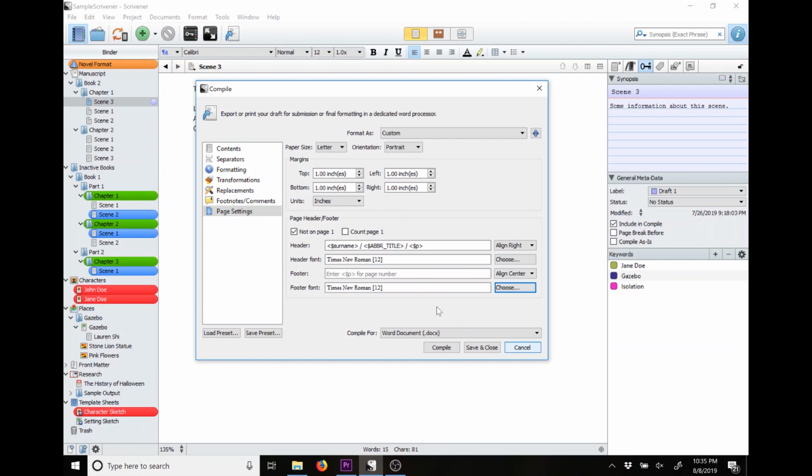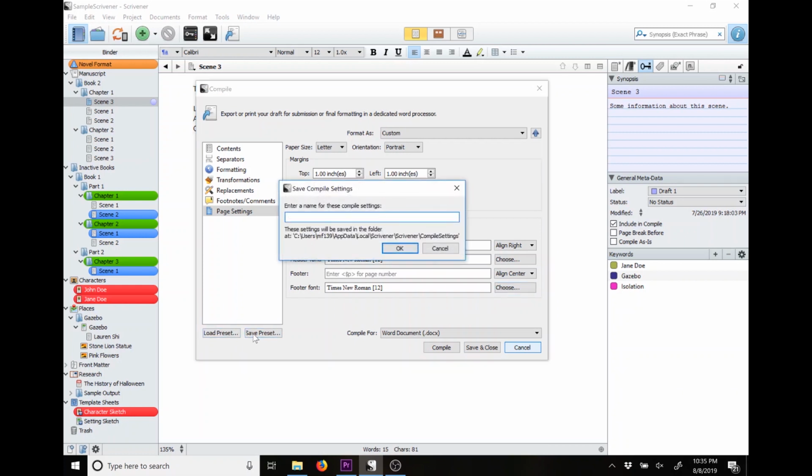Now before we compile this, let me mention the Save Preset and the Load Preset buttons down here. Once you do some trial and error with your formatting for your compilers, you can save that preset and it will show you where it's saving it on your computer. For your next project, you can just load that same preset and save yourself the trouble of going through this again. I highly recommend it, and as you tweak it, make sure you save it as you go. I'm going to enter a name for this preset. Then click OK.